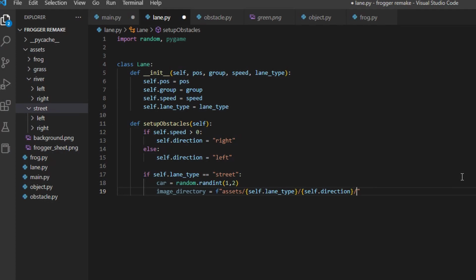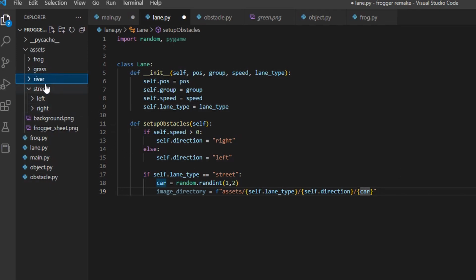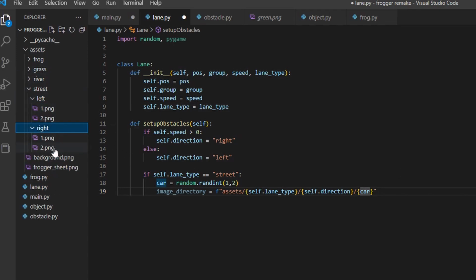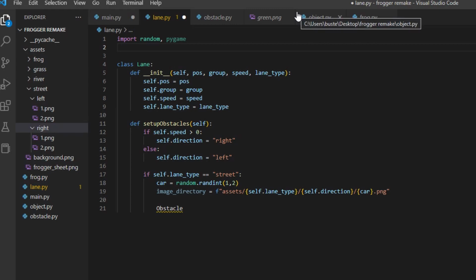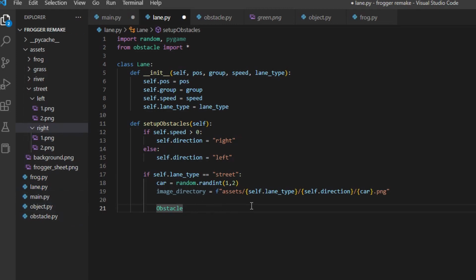and then /car. So for street, it's either going to be 1 or 2.png. Now I'm going to create an instance of our obstacle class. Make sure to import everything from your obstacle.py file.